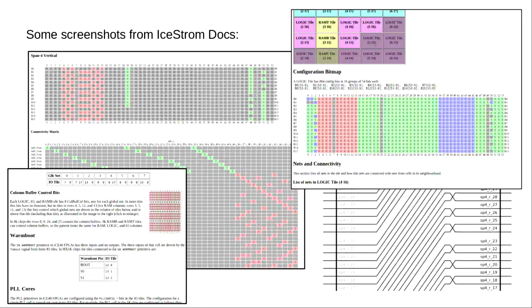And here I have a couple of screenshots from this documentation. On the lower left, you have some of the written documentation. This is actually from the I/O tile, and you see the column buffer control bits that are used for the global nets and stuff like that documented here. Then the two screenshots with these wonderfully colored tables are the automatically generated HTML documentation, where we document the function of each and every individual bit, and most of them in more than just one way.